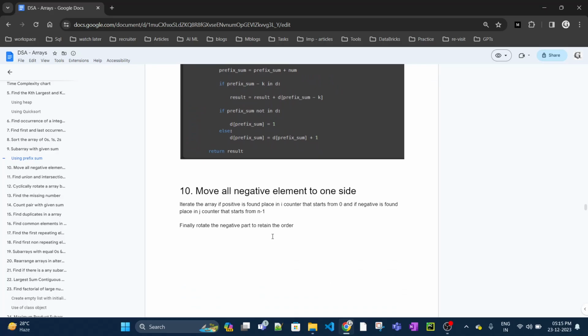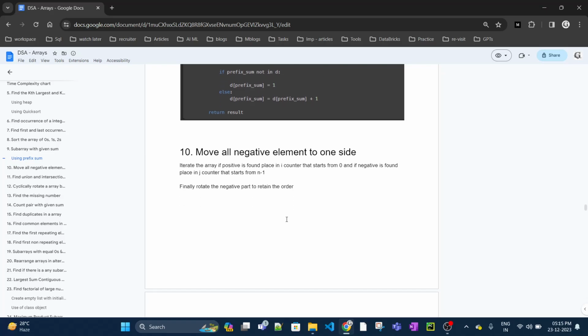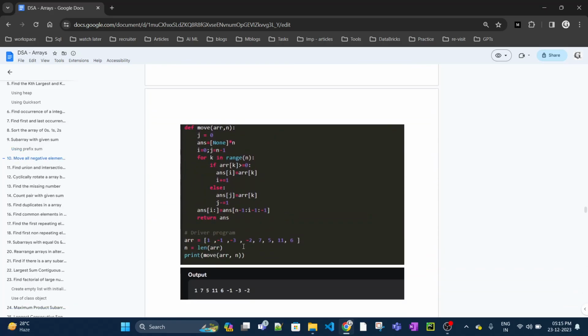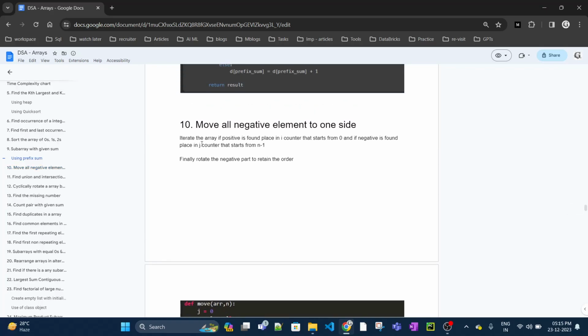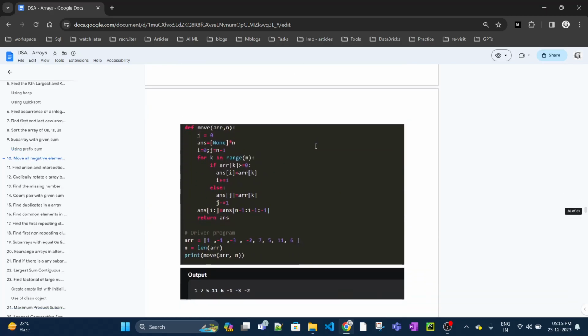Next, the final problem that we will look at is to move all the negative elements to one side and positive elements to the other side. Let's say we have an array and our goal is to place all the positive elements to the left side and negative elements to the right side, and also maintain the order. So what we can do is iterate the array. If a positive is found, we'll place it at the index i, which starts from 0. We'll set i to the initial index and j to the last index.